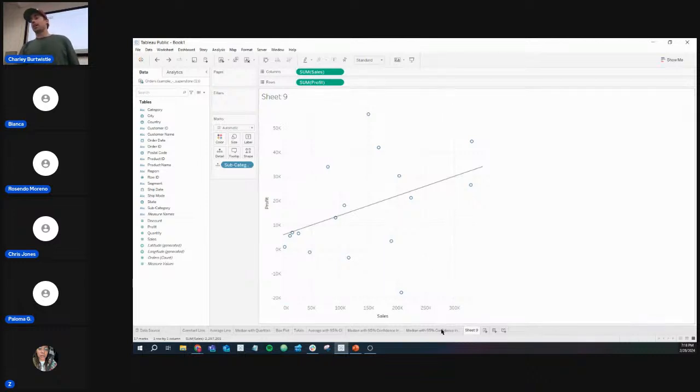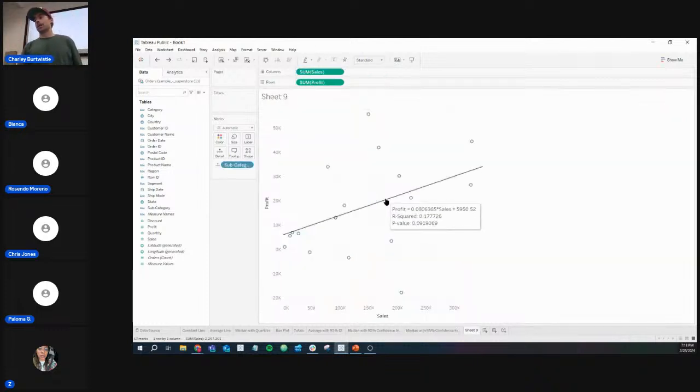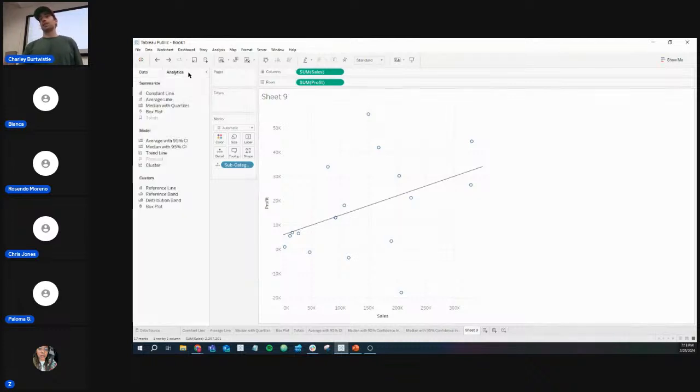Now, where you would try to really fit the line and understand the R squared and the p-value would be if you wanted to start predicting data. So this is, again, why they're in the model section here. We could take this line.